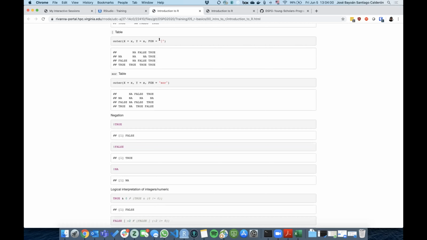The next one is the OR, which is a pipe. So if it is true on one end, it will always be true. If it is false, it could be any of the values because it depends completely on the other. So this is the OR operator.